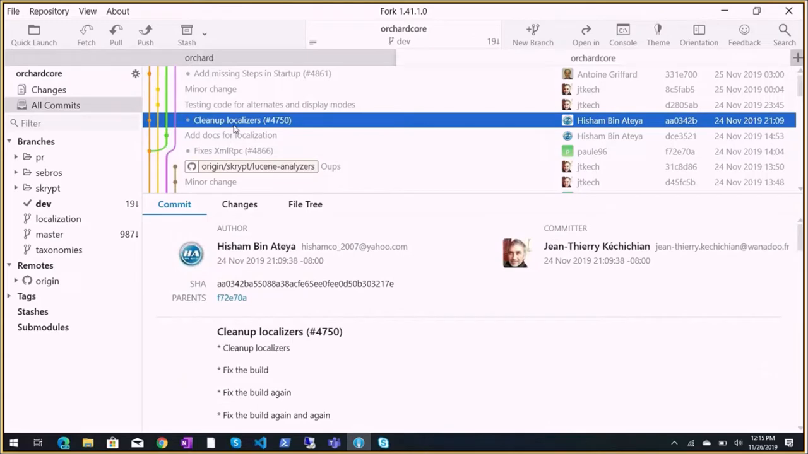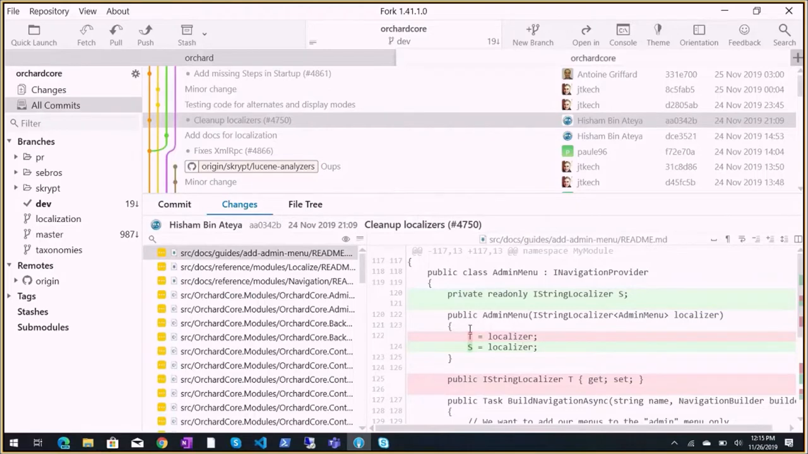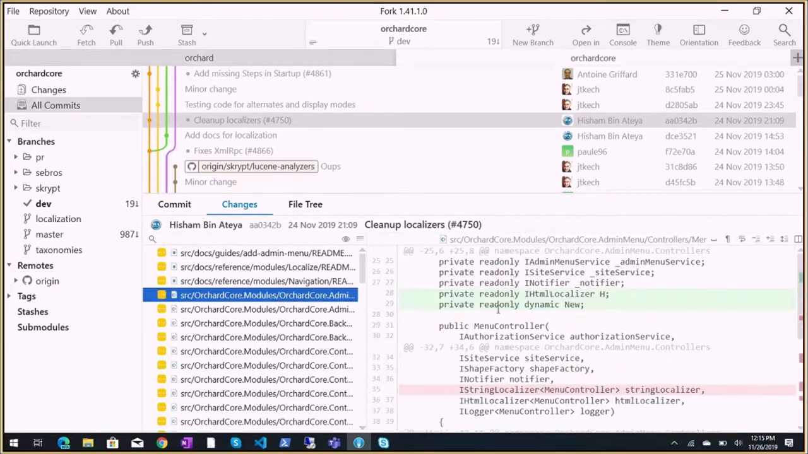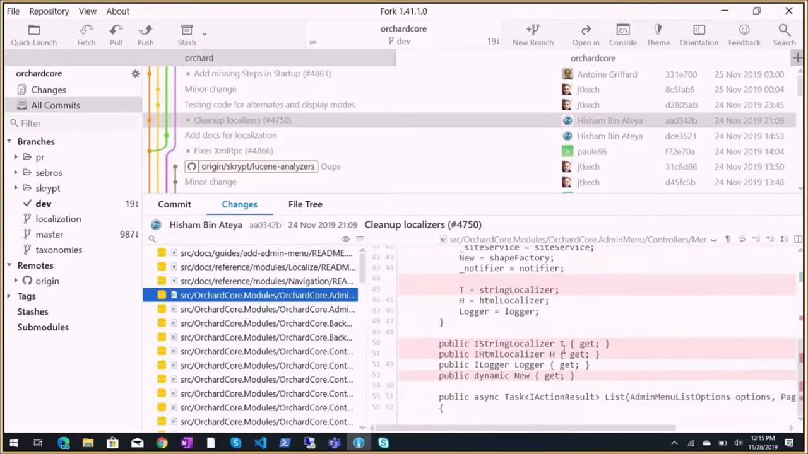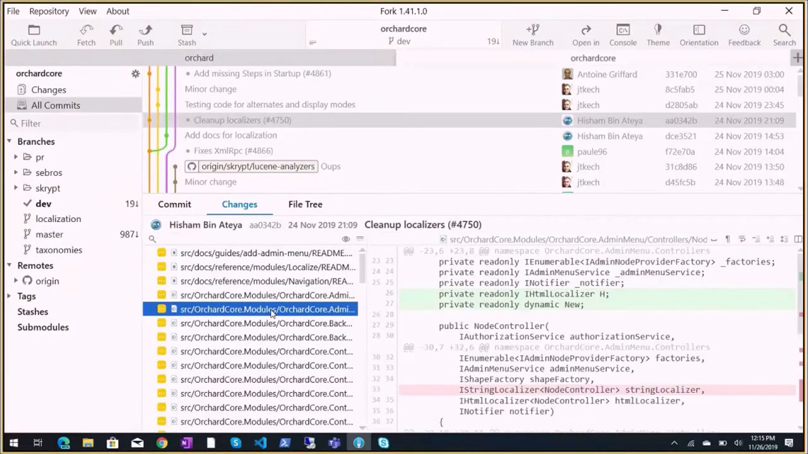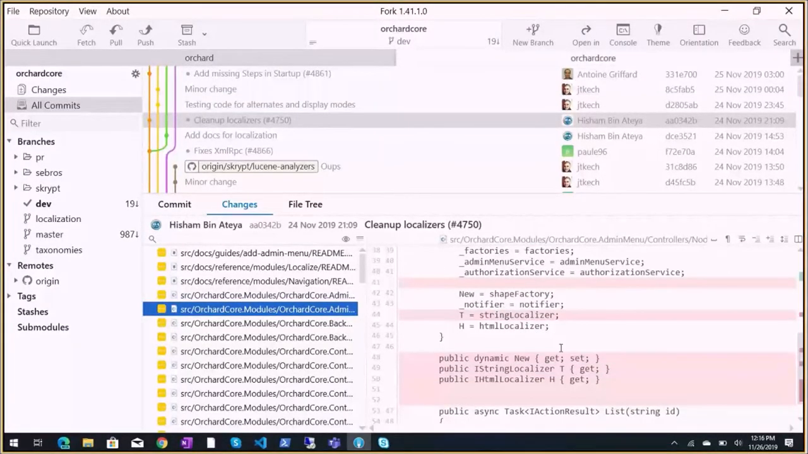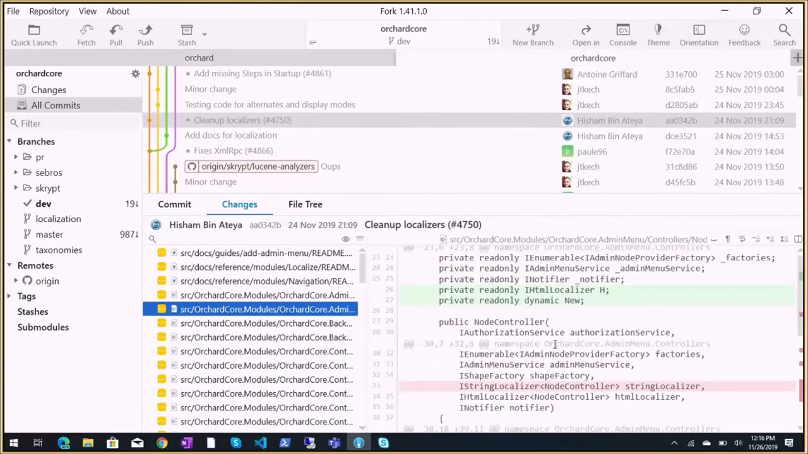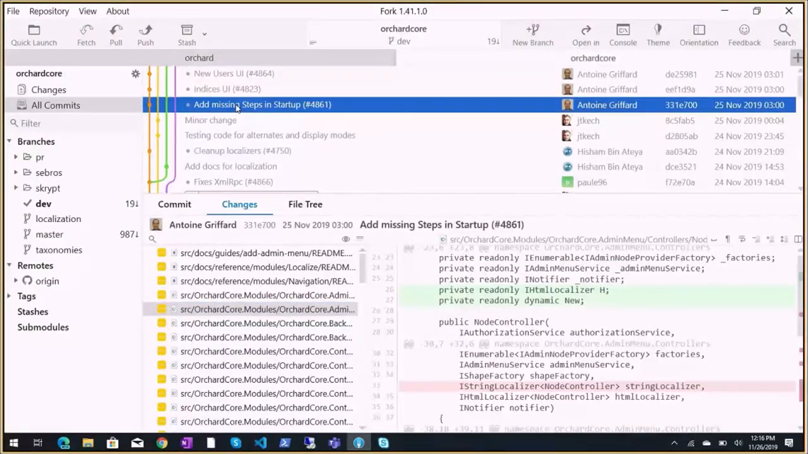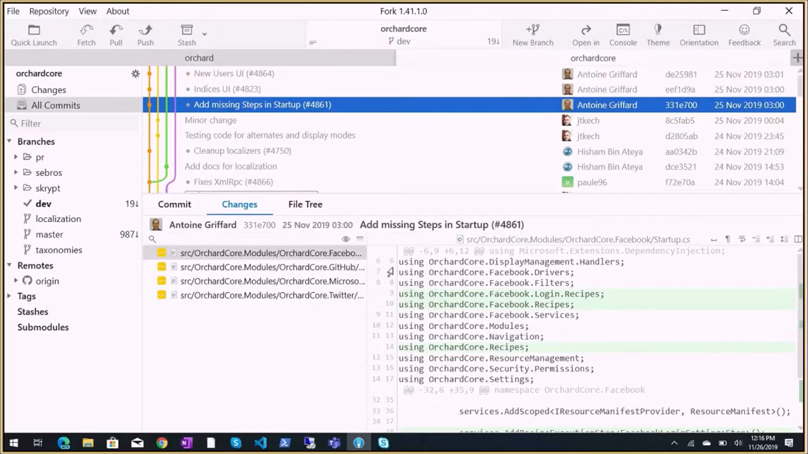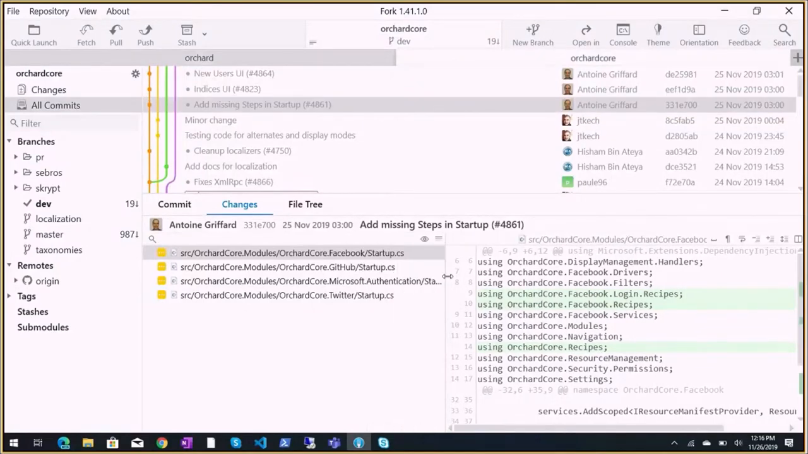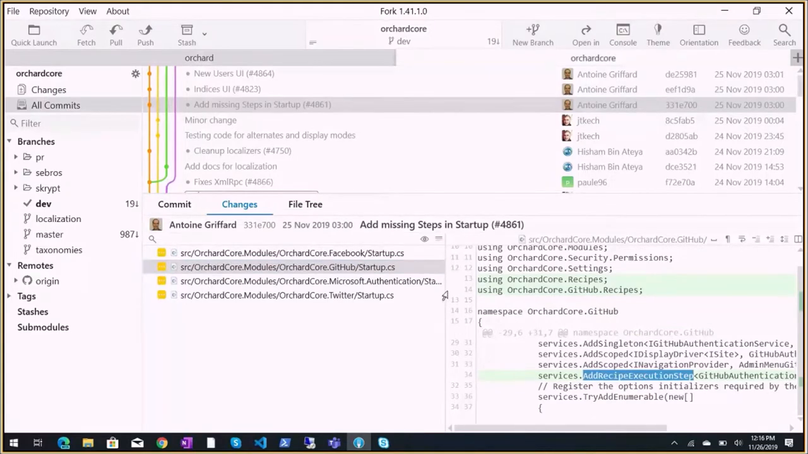New contributor. Clean up localizers so that all the localizers are named consistently with the kind of localizer they are, like string localizer is now S and HTML localizer should be H. Everywhere. Add missing steps in startup because they are missing. They are there, but they were missing in the startup files, so they were not correctly registered.